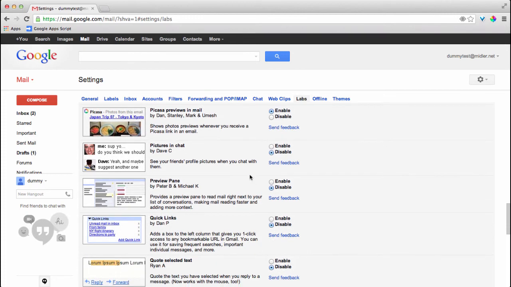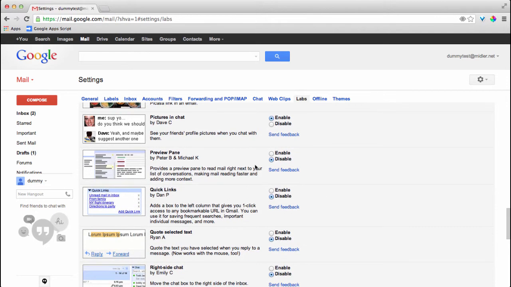Picasa previews in mail, I will definitely enable that. That's sort of like my Flickr. Pictures in chat, I really like that. When I'm having a chat session with somebody, I really like to be able to see their picture. It's nice to be able to do that, so if they have a picture, I'll enable it so I can see who I'm talking to. A preview pane is nice. I will definitely enable that so I can see my mail kind of side by side, and that's something we'll turn on in a minute through another setting, but I want to enable it here.